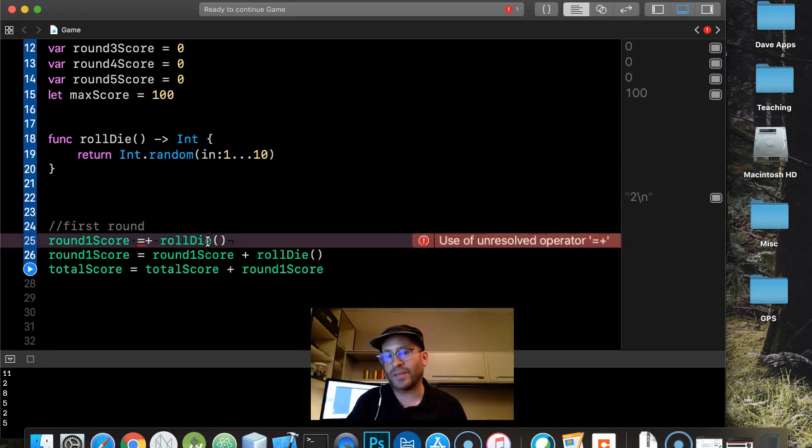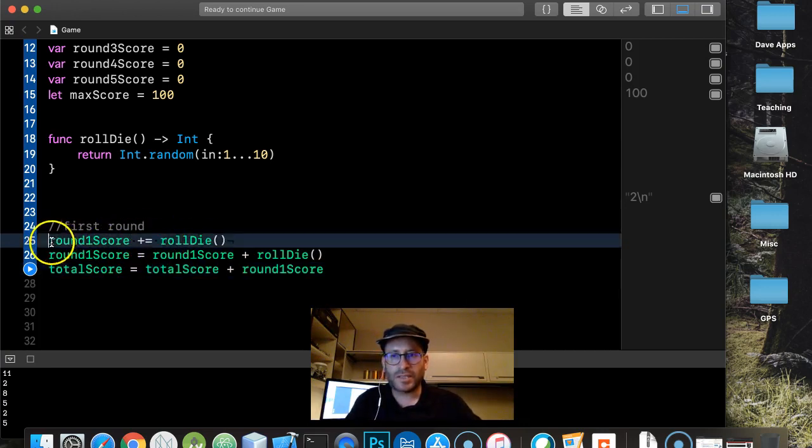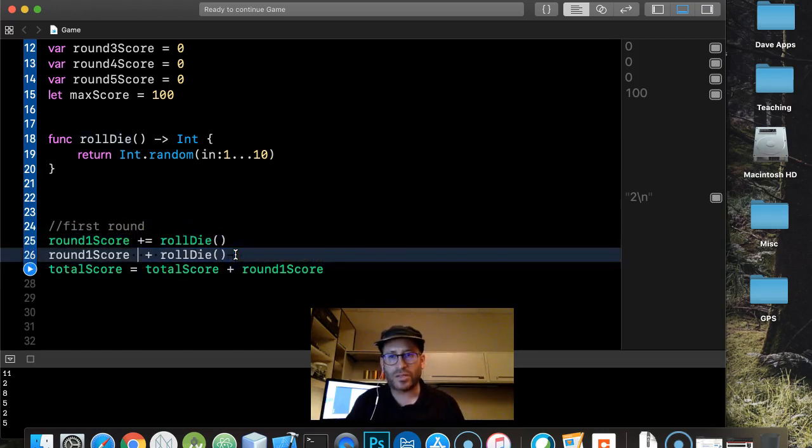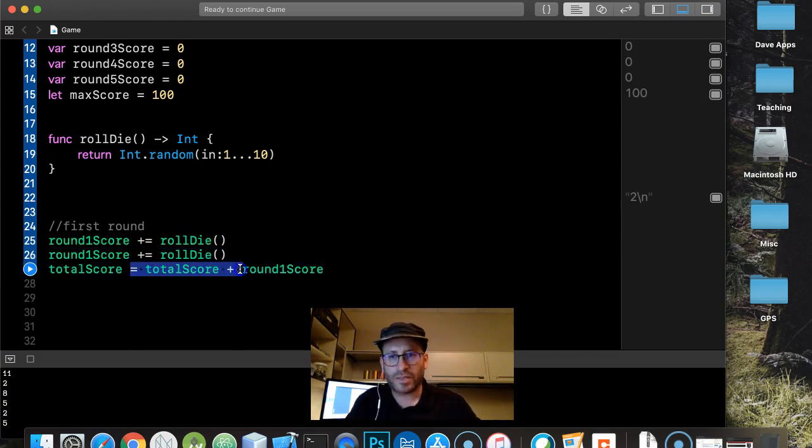You have to flip-flop these. Plus equals. So round score 1 plus equals roll die. This is exactly the same functionality as this. It's just shorter. So I'm going to do that for this one too. Plus equals, and then plus equals down here.